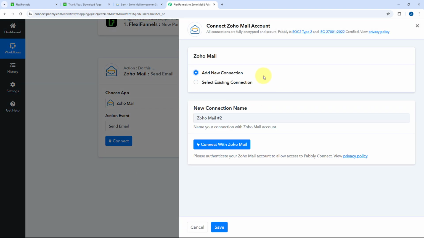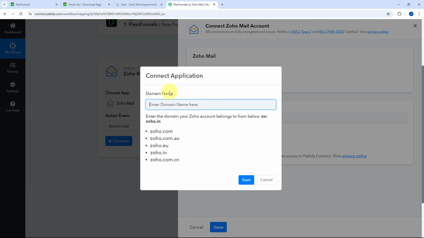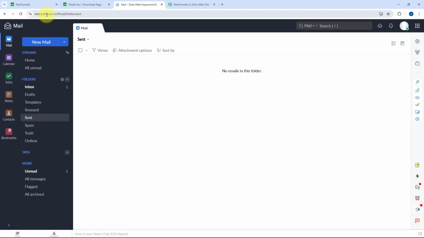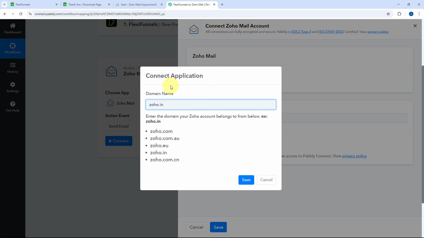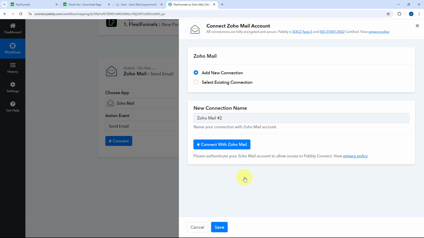Now here we have to connect our Zoho Mail account with Pabbly Connect. And to make this connection, click on this Connect with Zoho Mail button. And then here it is asking us to enter the domain of your Zoho Mail account. Now you must be having any one domain out of these 5. So to know the domain of your Zoho account, just log into your Zoho Mail account, and here in the URL section you can see this domain. Just copy the domain from here and then paste it over here. After pasting the domain, just click on Save.